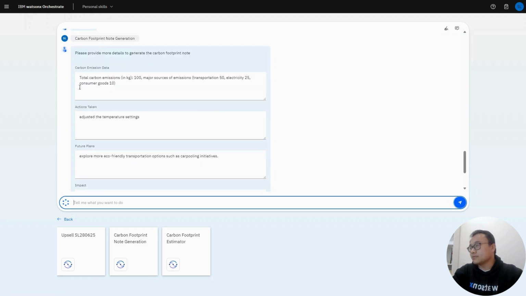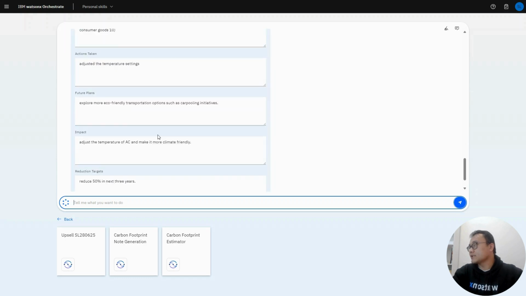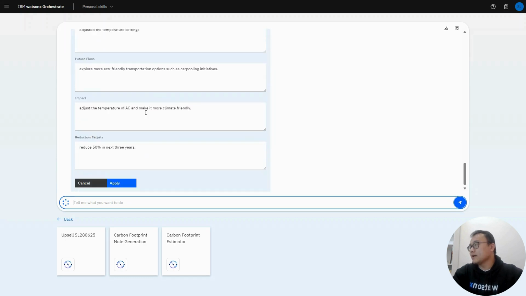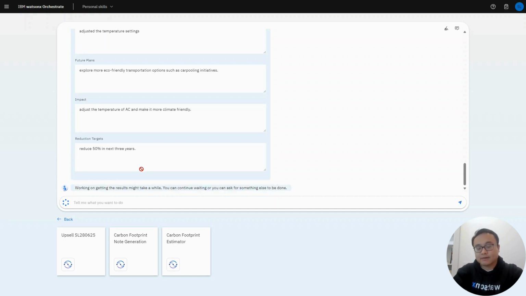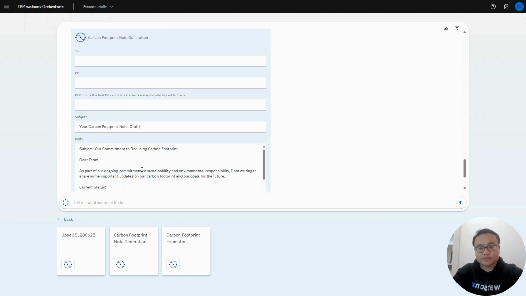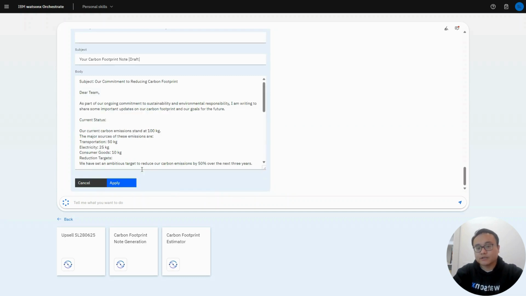Now here is the input form. It asks for more details around your company and your carbon reduction plan. You can fill in all the detail you want. Then we just click apply, and all the information is sent to a generative AI model we have on Watsonx.ai, and that will generate an internal communication note in email format.